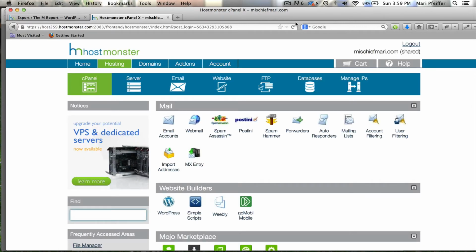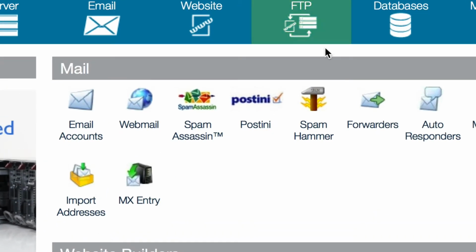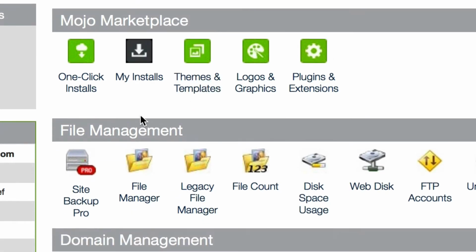Okay, so I've logged into my web host, HostMonster in this case, which I believe is owned by the same company that operates Bluehost and HostGator, and I think a few others. So the cPanel in this is very similar to those hosting companies, and I've seen a lot of other web hosts use a very similar cPanel for their customers. So just scroll down until you find an icon that looks like this. In HostMonster, it's under File Management, and it's called Site Backup Pro.